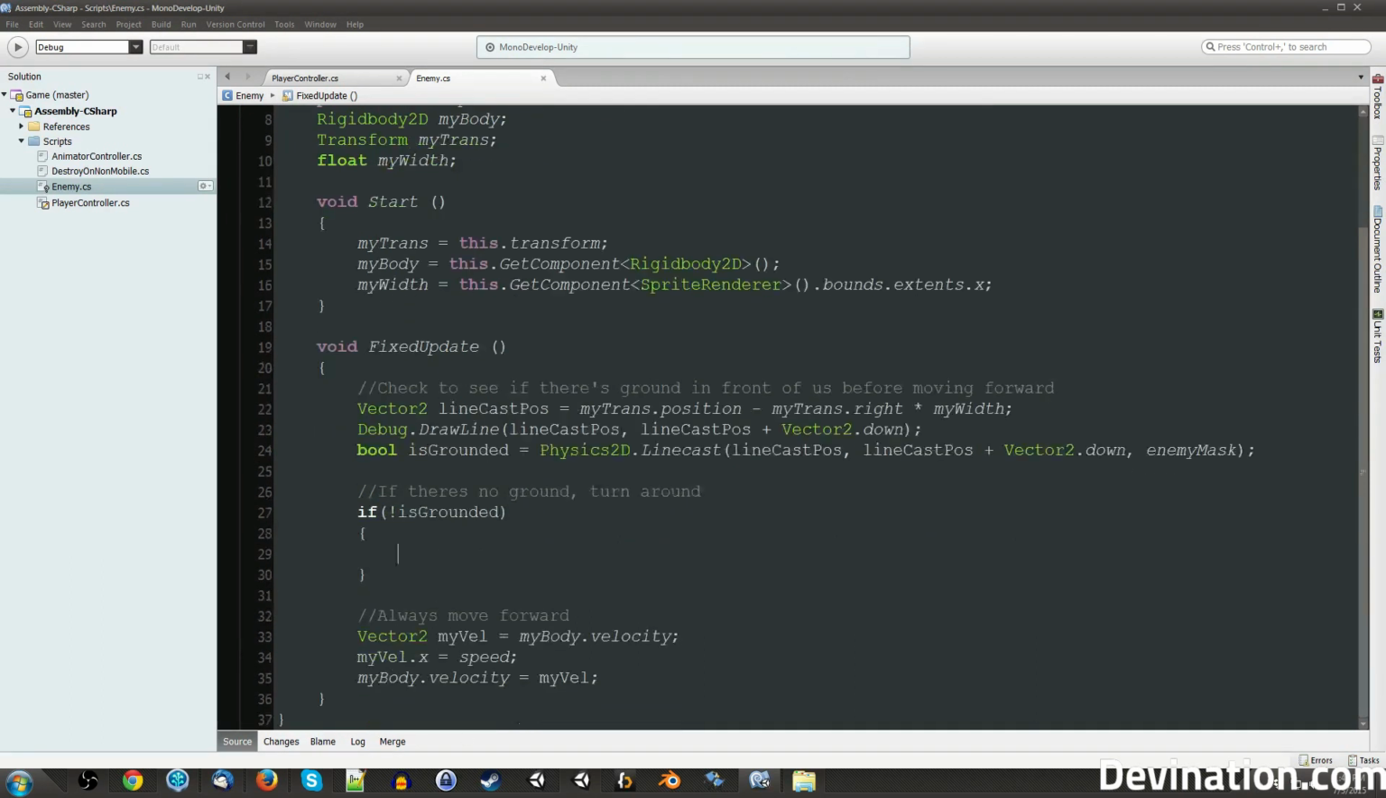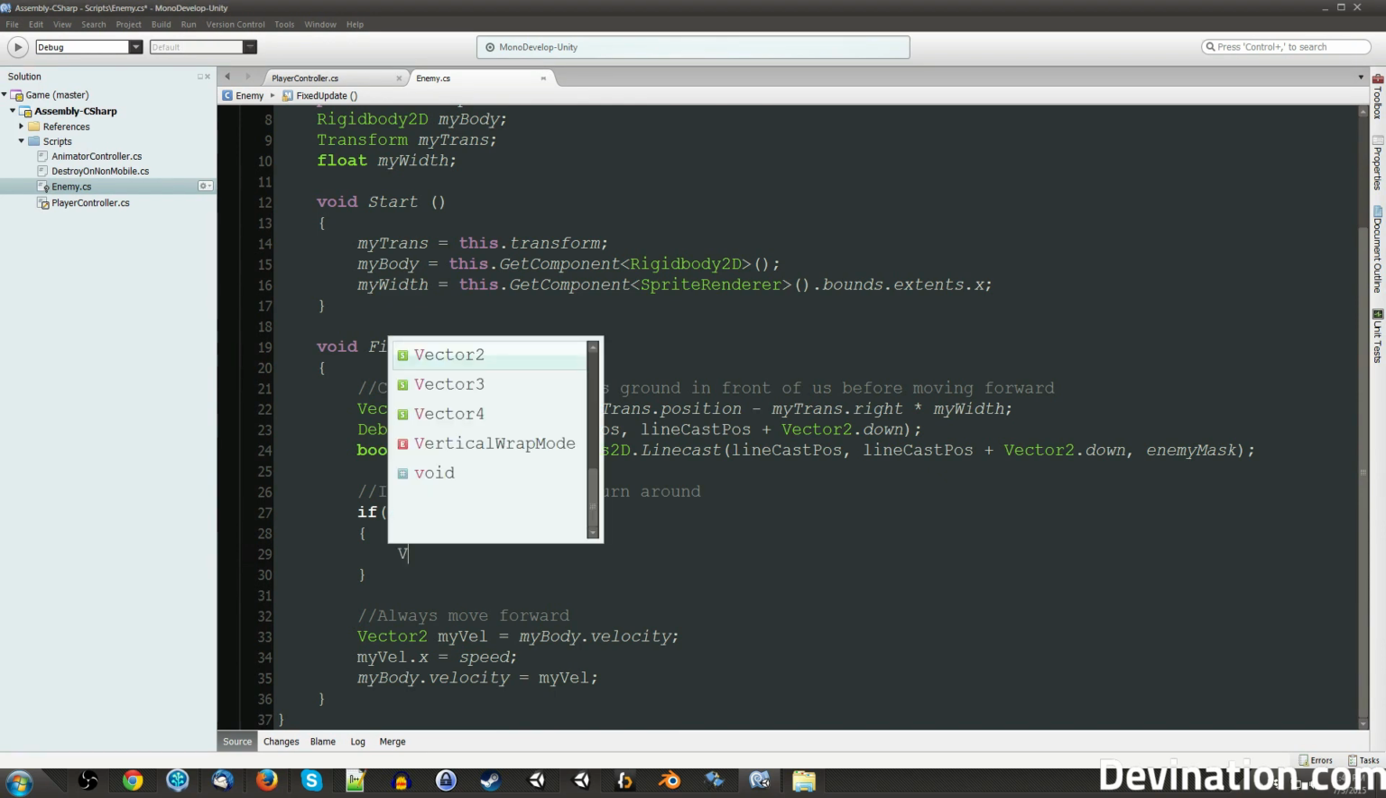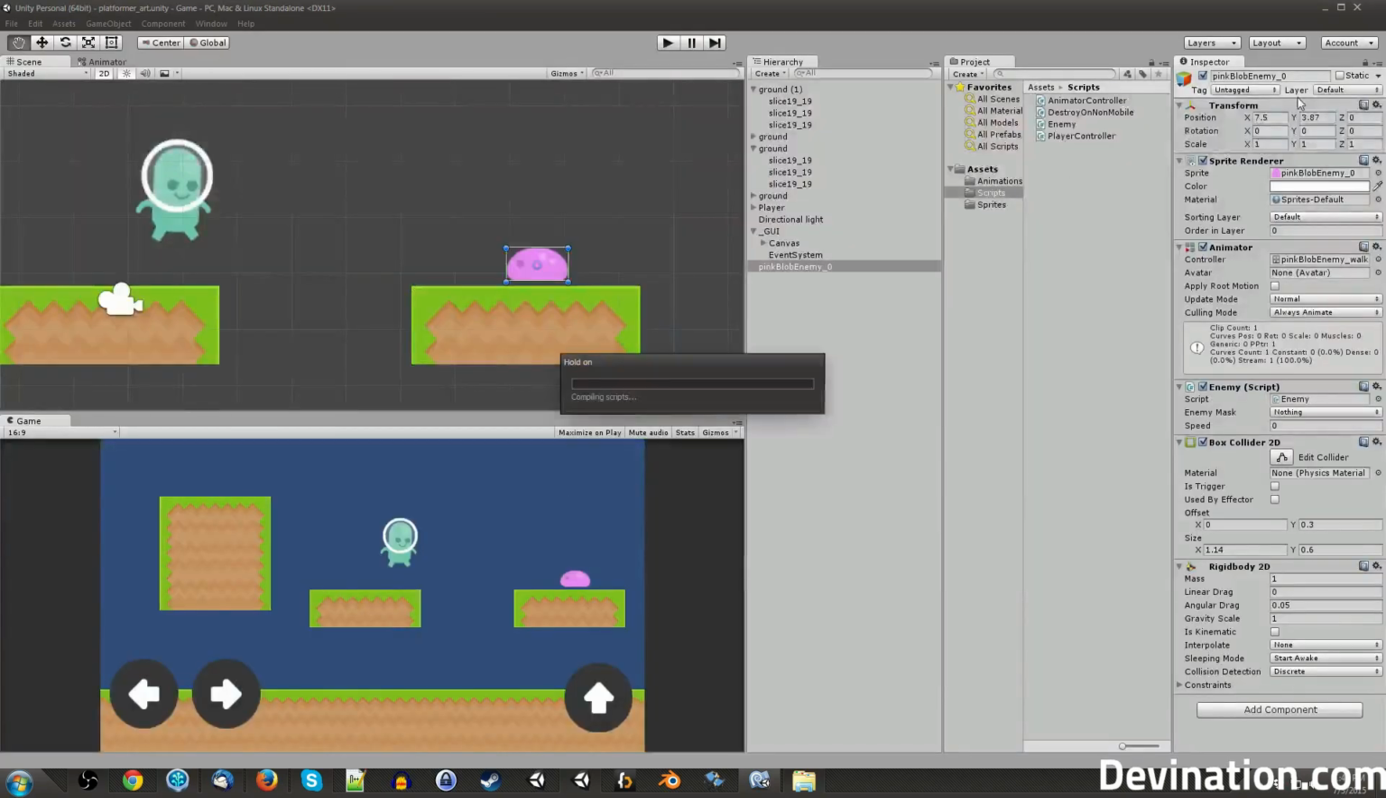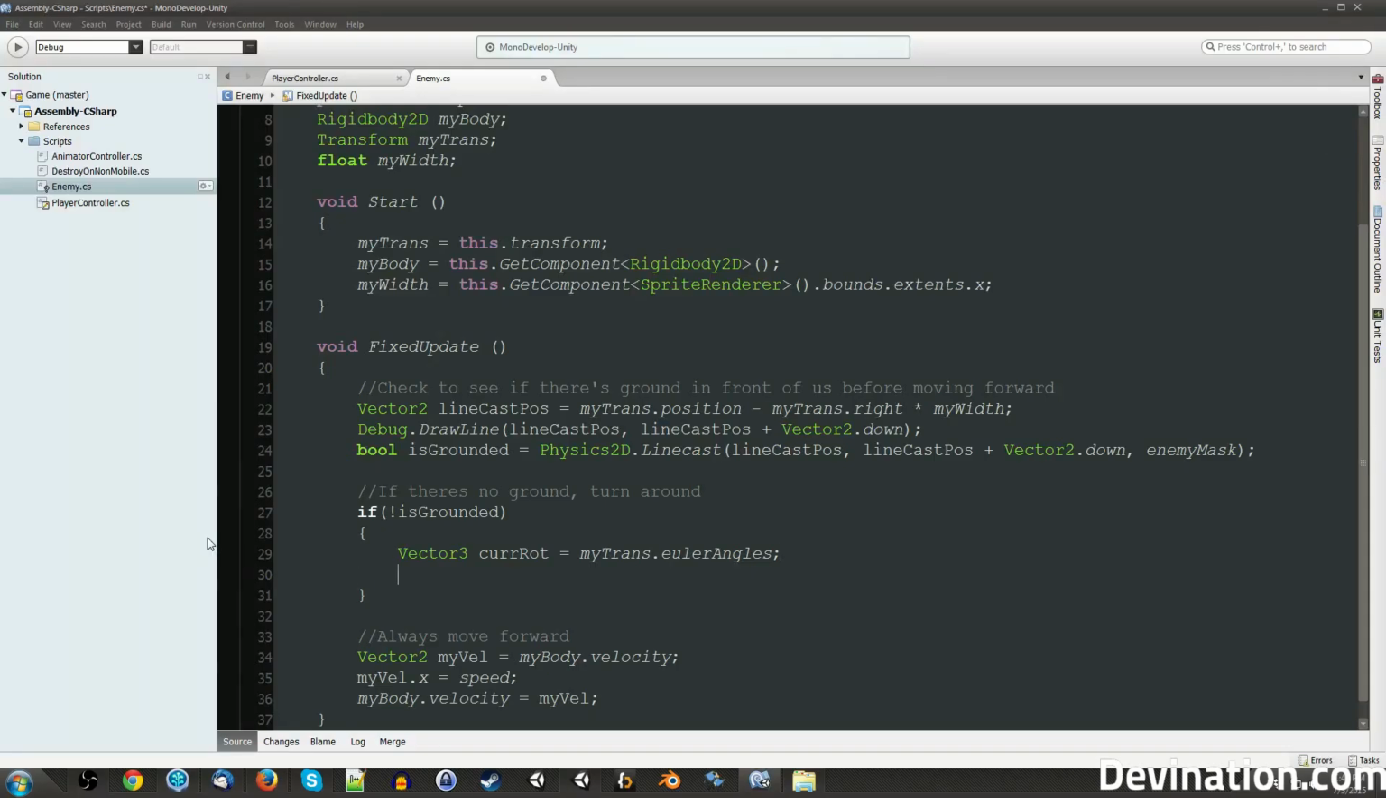So in here, we're going to do kind of what we did for this, where we cached the velocity, but instead we're going to cache his rotation with a Vector3, because we're going to need the Vector3 for his transform. And we're going to use the current rotation, which I'm just going to shorten to currot, and that's going to equal myTrans.eulerAngles. So that's the X, Y, and Z that you'll see up here. And then the currot.y, we're just going to want to add 180 degrees to it, and then we'll reassign it back in here.